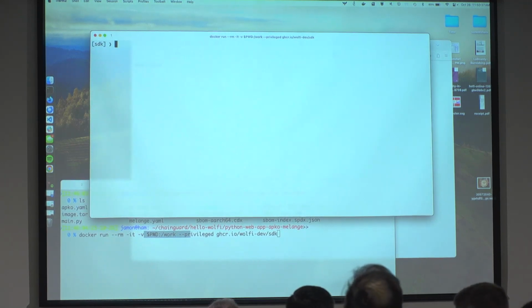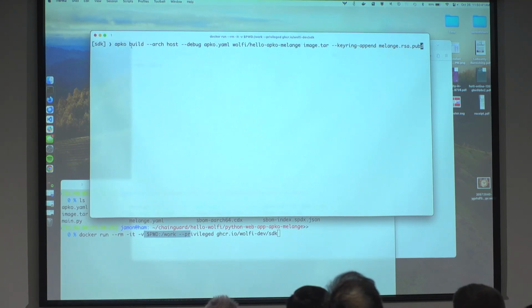So now I've got that. Now I can actually build my image. And so this command right here, apko build, again targets my host architecture and turns on some debug logging. I've got this file called apko.yaml. Let me just show you that file.